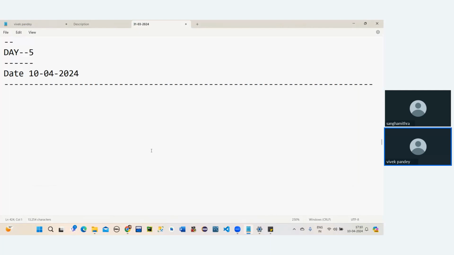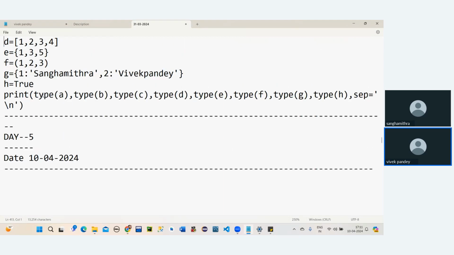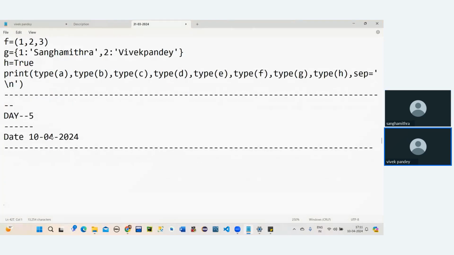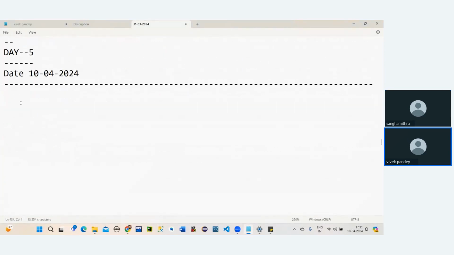So we have learned in the last class about these things. What are the different data types we have? This is a list. This is a string. This is float. And today we are going to focus on something else.